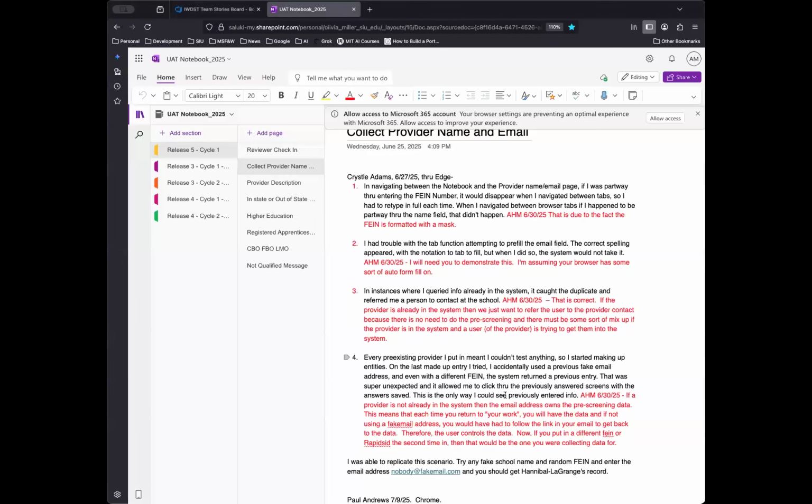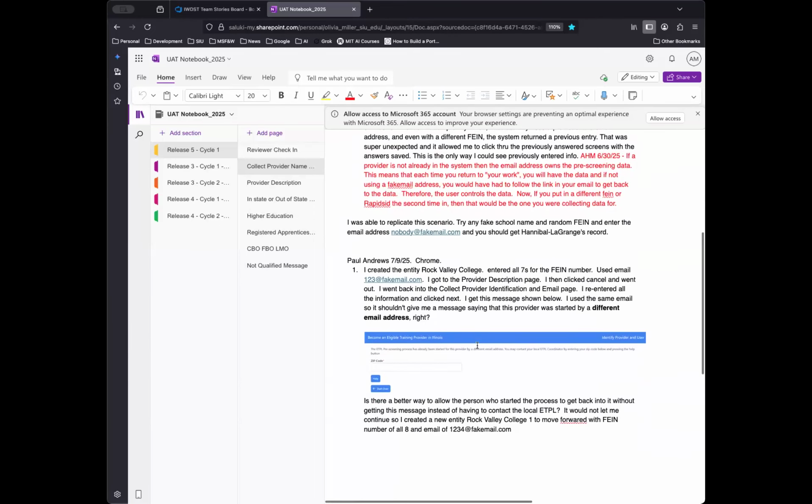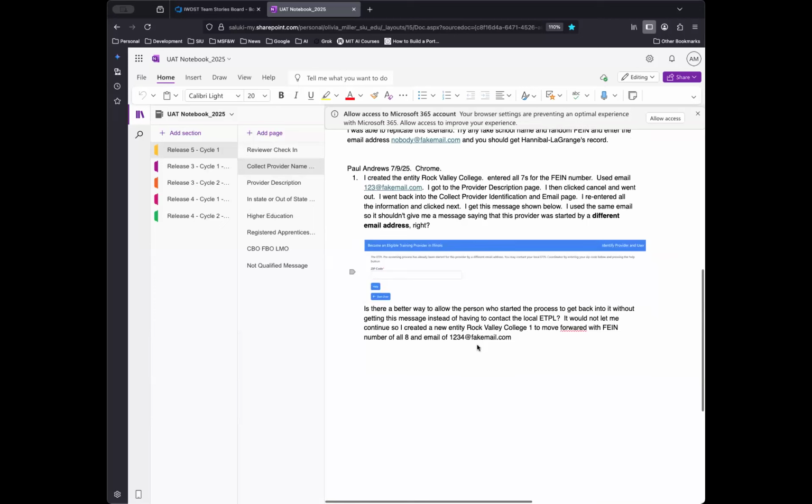So let me share the notes page. Kelly, is that visible? Yes, we can see it. Okay, thank you. These were the ones from last time. There is a new one from Paul down here.